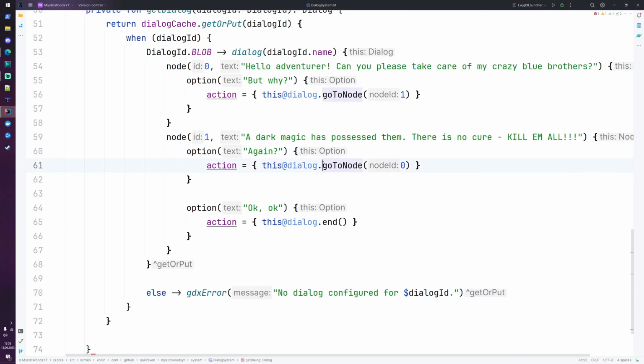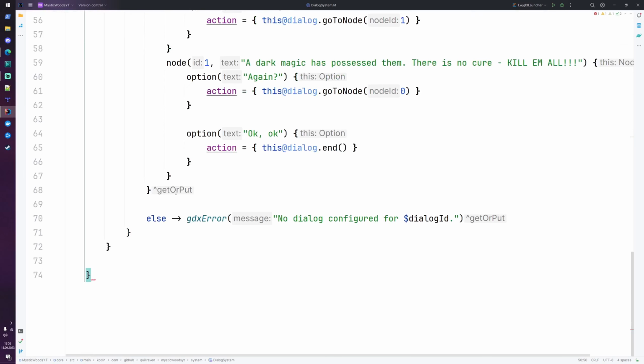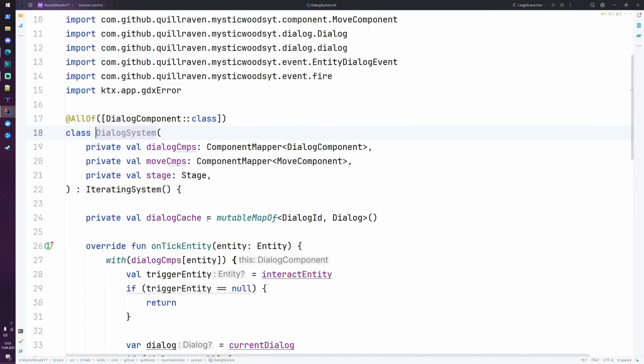Good, and I think that was the important part. Let's see. We are missing here a closing bracket. Yep.